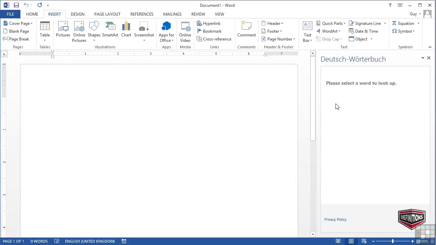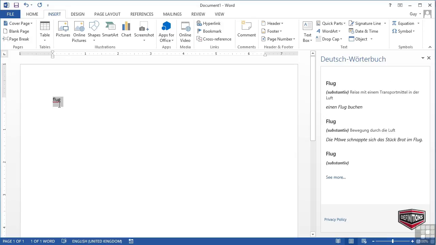So how do we use this app? Well, it says select a word to look up. So all I need now is a German word. What about Flug? I then highlight the word, and the word is looked up. Flug. Substantive. Reise mit einem Transportmittel in der Luft. So air transport. Some kind of flying machine. So this German dictionary looks up German words and gives you the definition in German. The same as the French dictionary would.